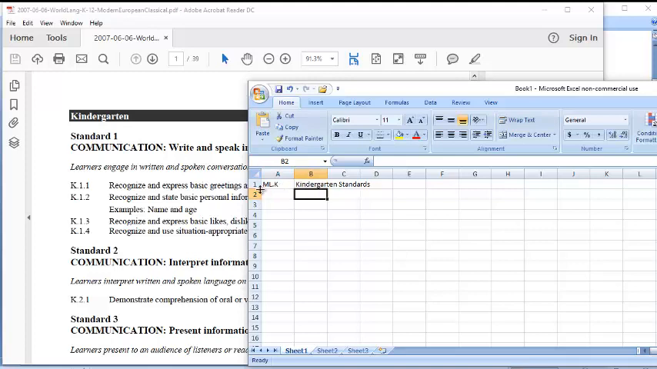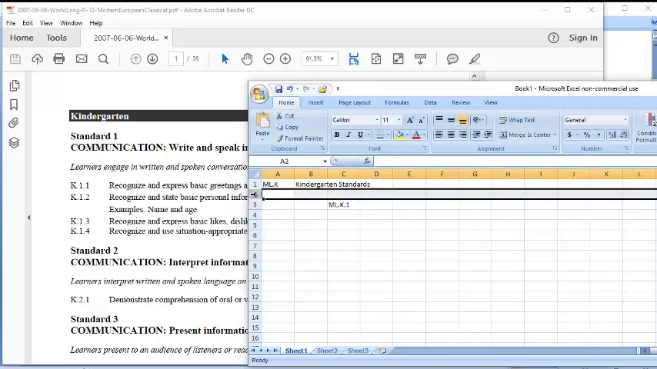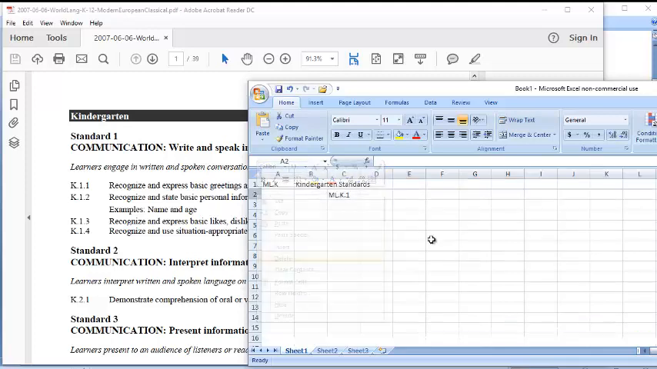Then the next item I'm going to put in is, notice that there's K.1.1, .1.2, and so forth. So these all are K.1s. So then I'm going to say ML for modern language, .K for kindergarten, .1. And I didn't mean to put that extra row in there, so I'm going to right-click and delete that row out.